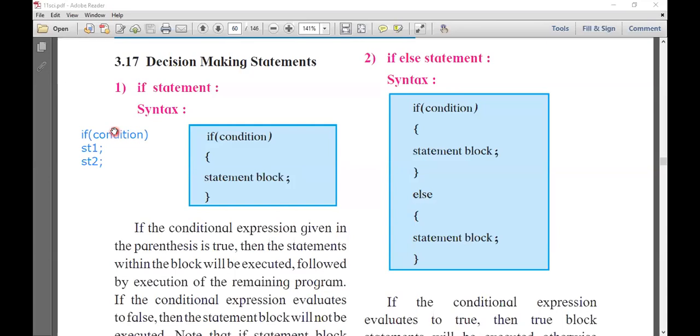Okay, now see here, if condition is true, then statement 1 will execute, statement 2 will execute. If condition false, then statement 1 will not execute but statement 2 will execute. Now I am doing one change over here. I am using here an opening curly bracket and I am closing here this curly bracket. Now if condition is true, then this block will execute, and after this block I am writing the statement 3.